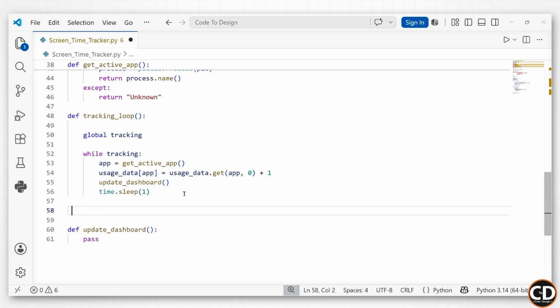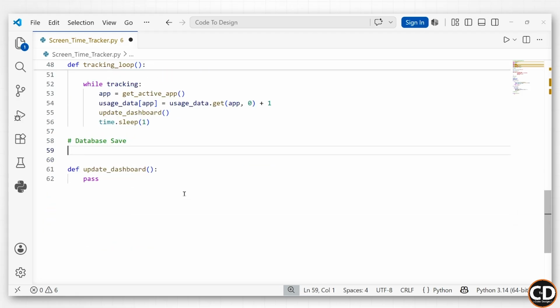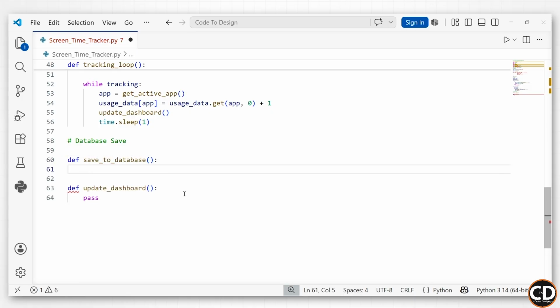Instead, we want to save that information inside the database we created earlier. That way the data remains available even after the program closes. So let's create a function that handles that job. So we'll create a function called SaveToDatabase. Just like before, we're using the def keyword because we're creating a new function. And I've chosen the name SaveToDatabase because I want the function name to clearly describe what it's doing. Whenever another developer reads this code, or even when you come back to this project months later, you should immediately understand its purpose.